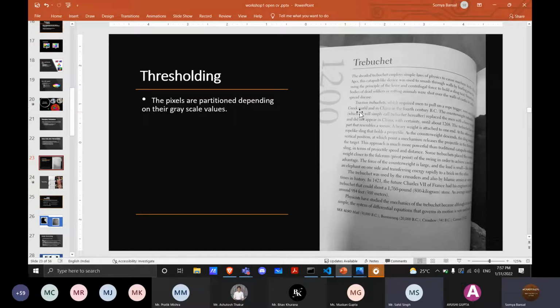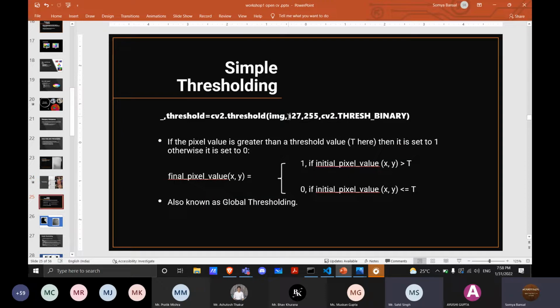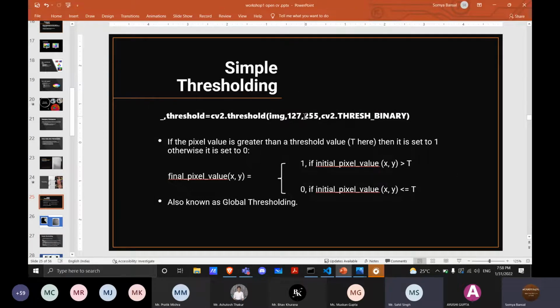Basically, the 127 pixel value has some intensity of gray color, and all the pixel values which are darker than that will be converted to black, and all the pixel values which are lighter or whiter than that will be converted to white. So it helps in reading the image more clearly. That global thresholding value is what you need to pass over here. Here I'm just using 127.